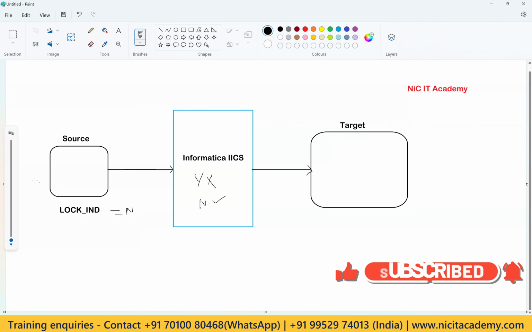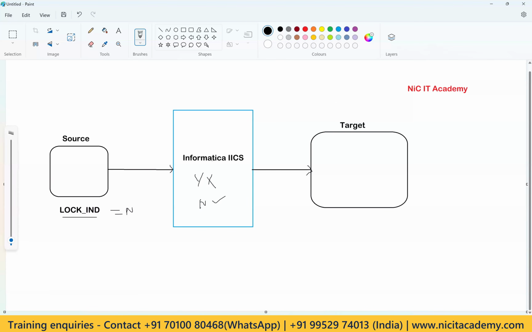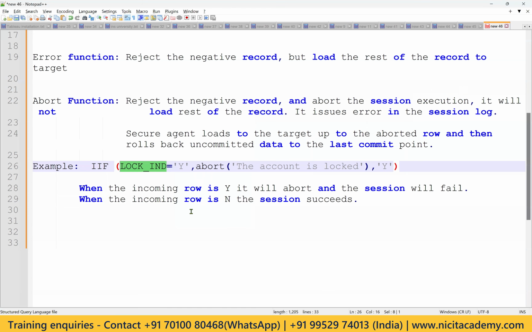So if 1 million records are coming from the source, and for all the records this log indicator is n, it will succeed. For one record, if the indicator is y, this particular session will fail. This kind of logic we can implement by using the abort function in IICS. We will take one use case and see it practically.